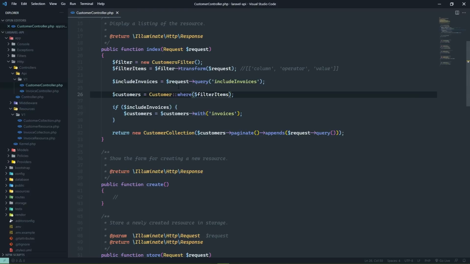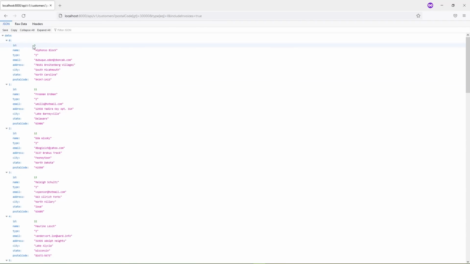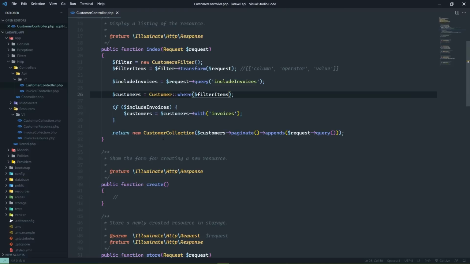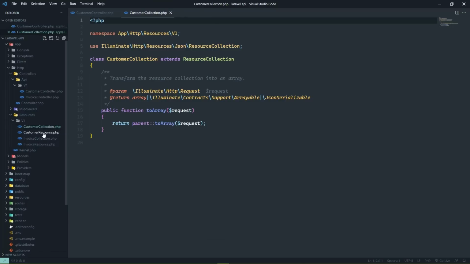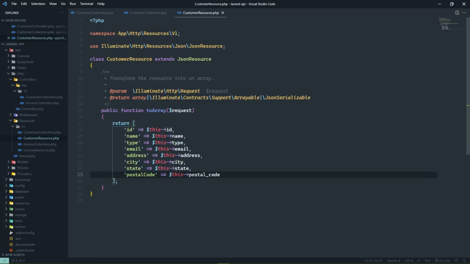Well, the reason is very simple, because remember that the payload that is being sent in the response is actually being controlled by our customer collection resource class, and really by extension the customer resource. And we don't list the invoice here at all. So of course we want to include the invoices, but we only want to do that when we have that data to display. And Laravel makes it very easy to do that.